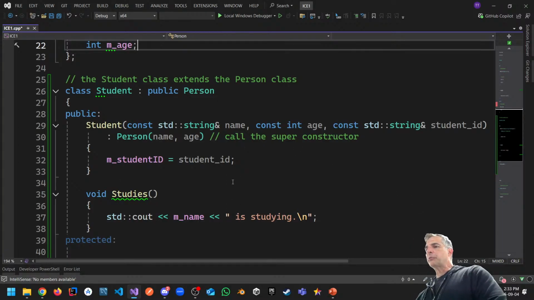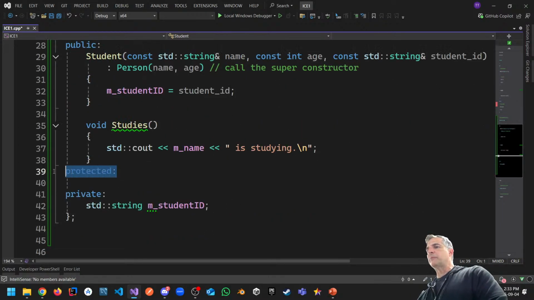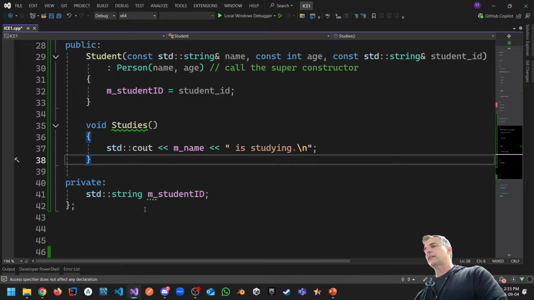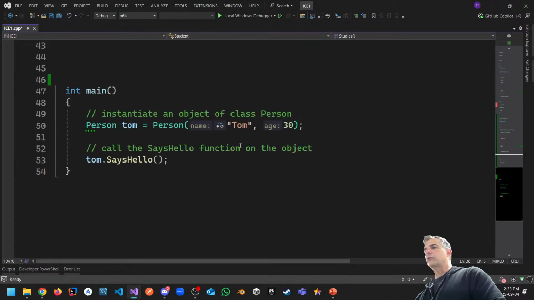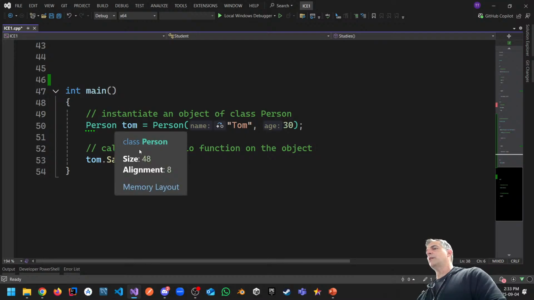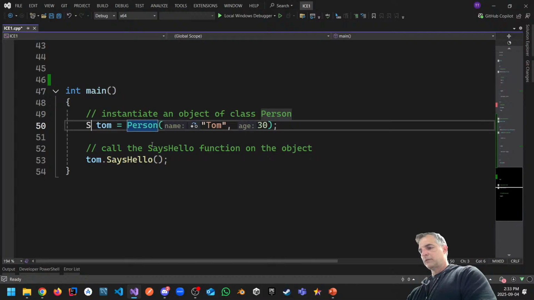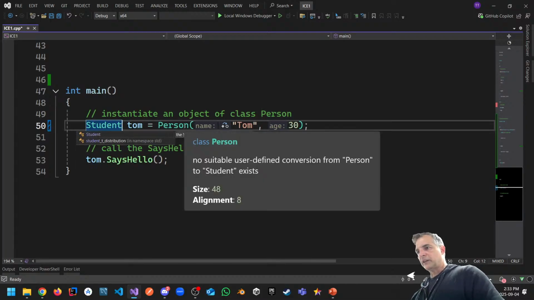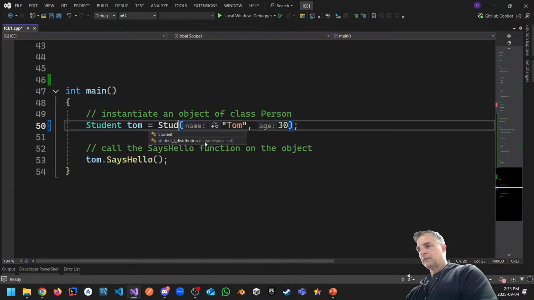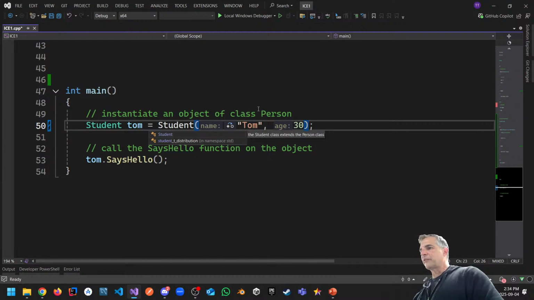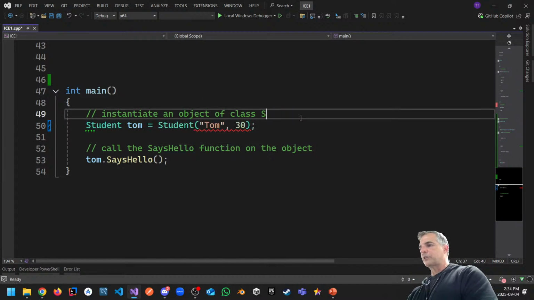For now, this is pretty good, and I want to test this out. I don't need the protected section. I just put that in there just as a thing. So now I can go down here, and let's change Tom. Instead of it being a person, let's make it a student. Let's do this. And we're not instantiating an object of class person, we're instantiating an object of type student.